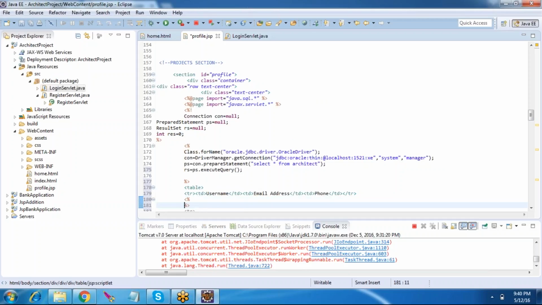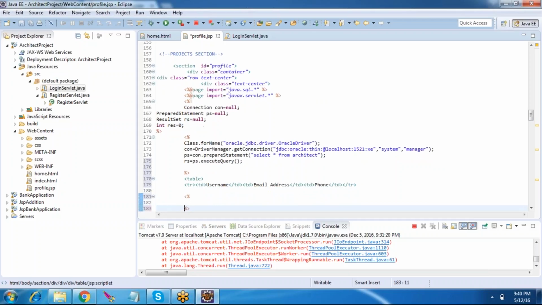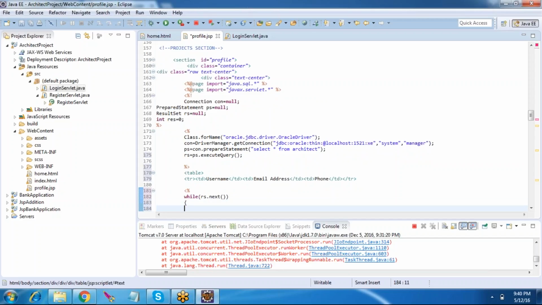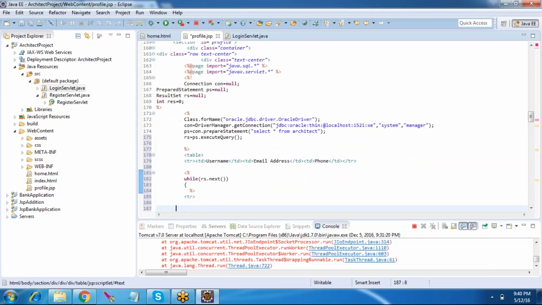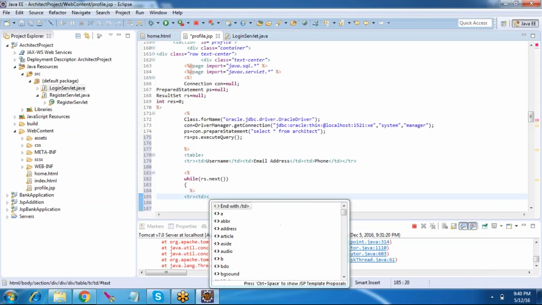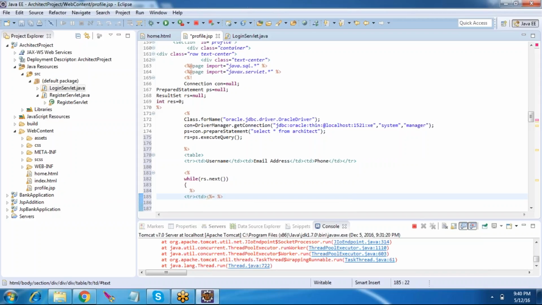So percentile. In this percentile, while rs.next, until it is true the row will be created. So here we have a td. In this we need the value percentile equals to the expression tag rs.getString of this particular one.